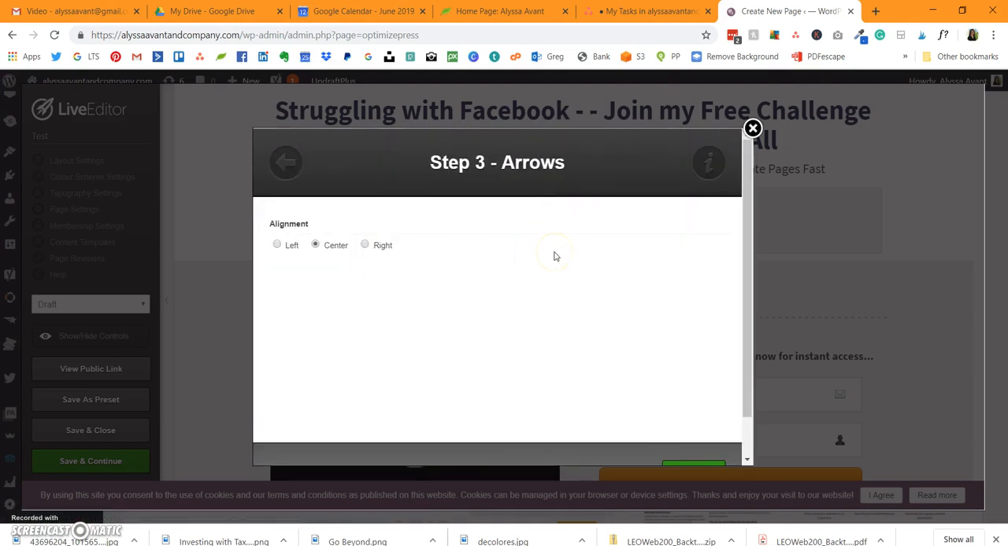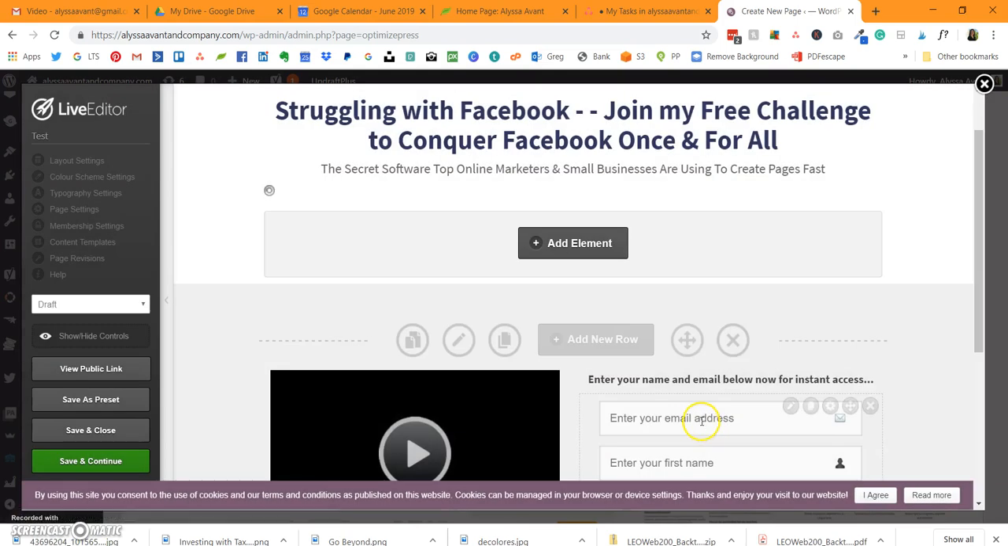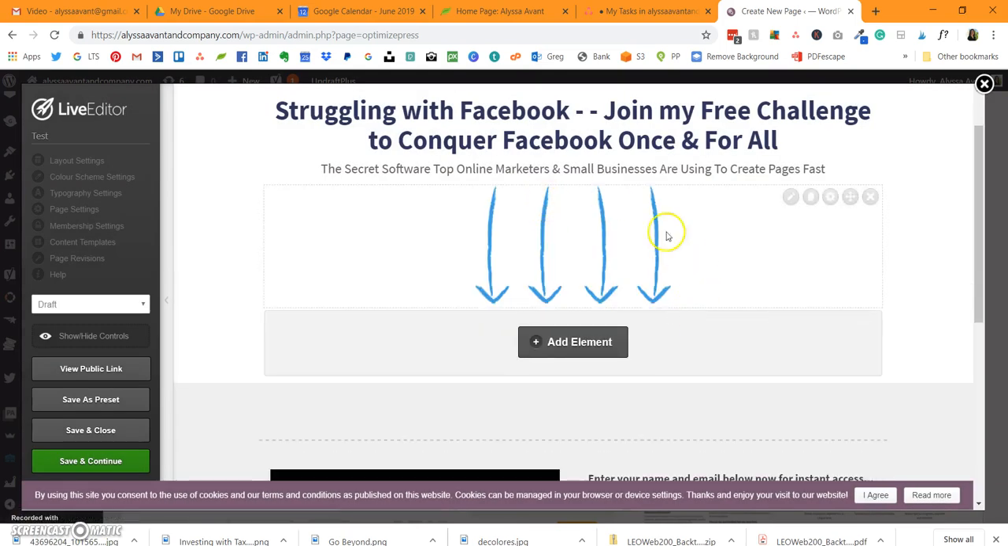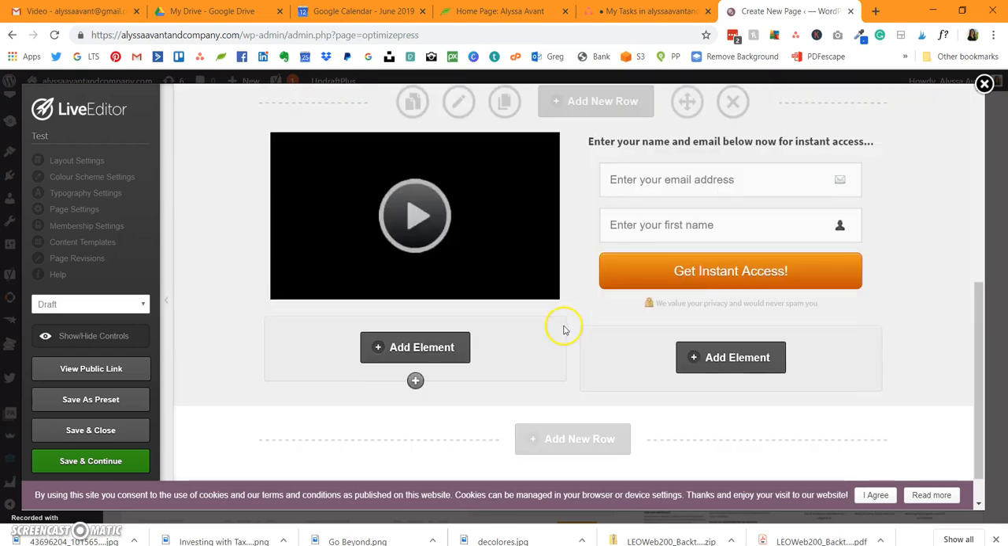So I'm going to select an option and insert it. And as you will see, there it is. It won't actually have this much space between the two when you see it published.